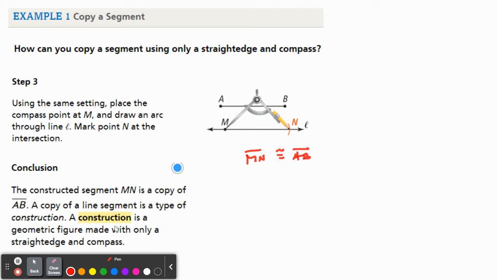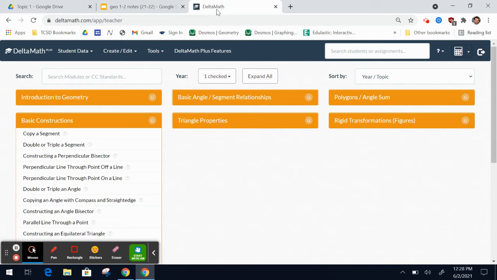And again, we're going to do that here in a second. So this is what we call a construction. All right, so let's take a look at this real fast. So let me clear that. Let me escape here. All right, so let's go to Delta Math, and we're going to do the copy of the segment construction.